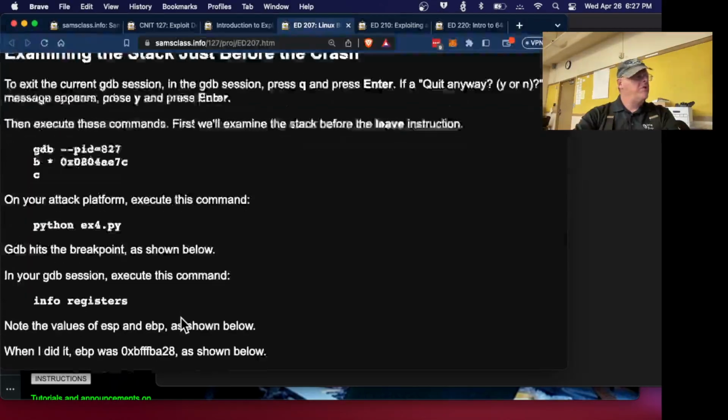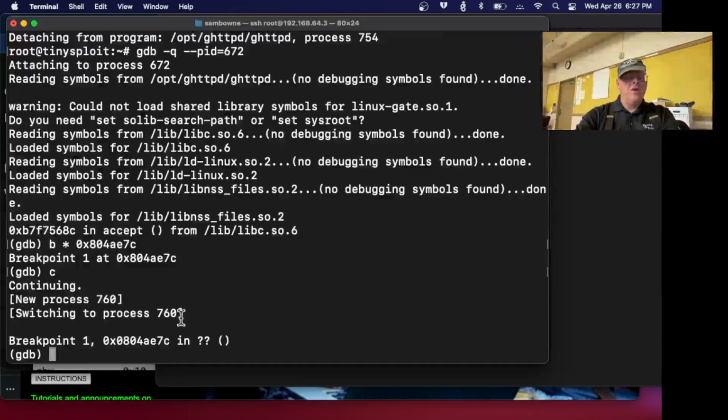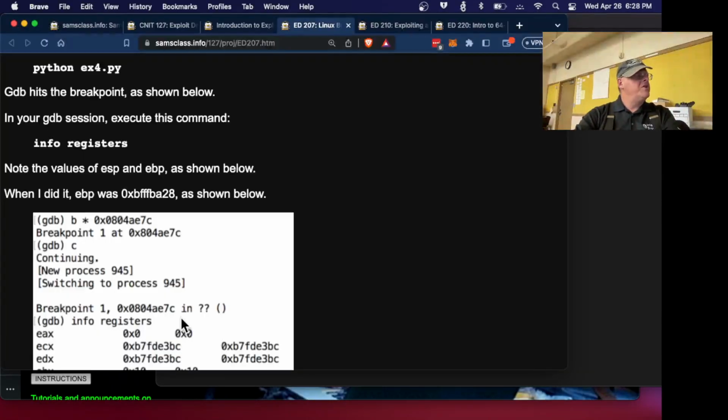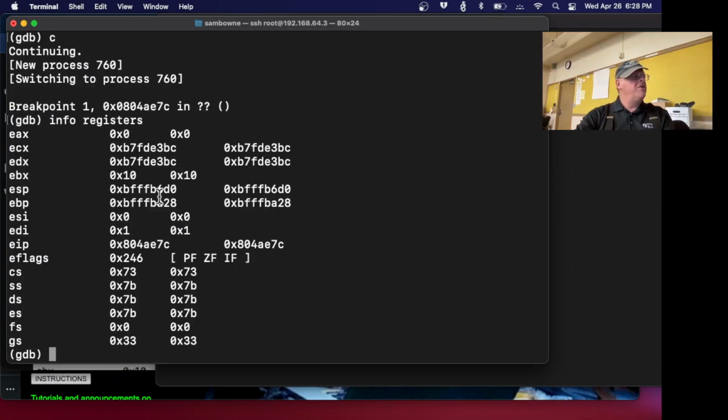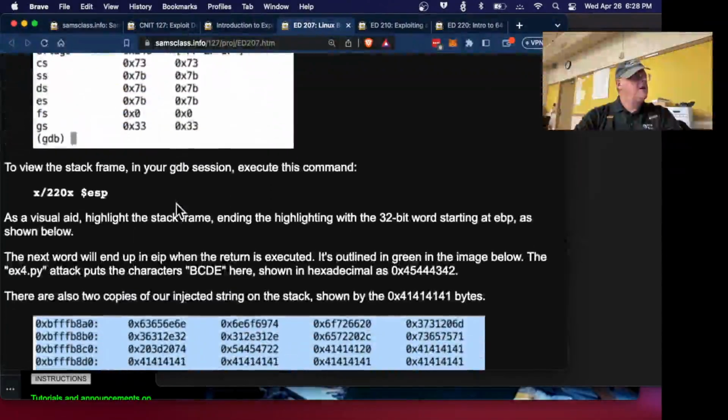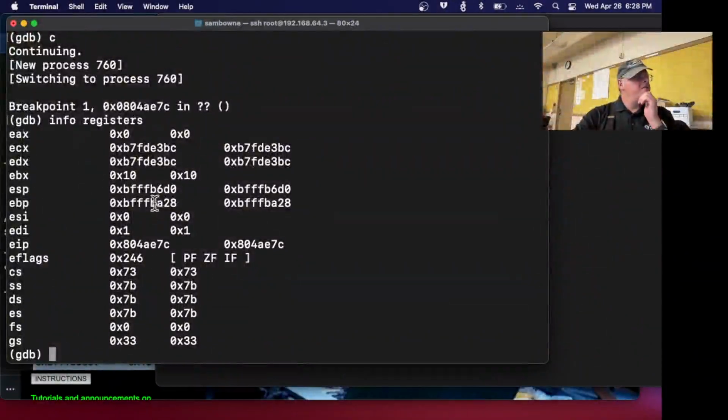So I should now be able to look at the info registers. Okay, same thing we've done before. All right, so ESP is here and EBP is there. And we can examine it. The ESP is 6D0 to A28, so it's pretty big. So I can do X/200X ESP. It's going to end at BA28.